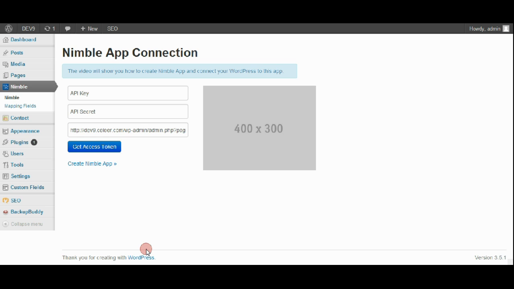WordPress website. To get started, as with any WordPress plugin, you want to install it first, and you have two options. You can either search in the repository using the name of the plugin and install it, or you can download it and upload it to your WordPress plugins folder. Once you activate it, you will get the new option in your menu called Nimble. You can see it on the left.